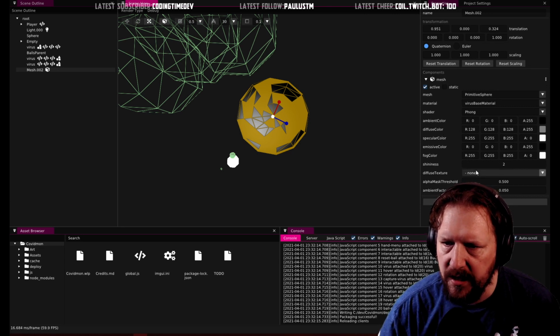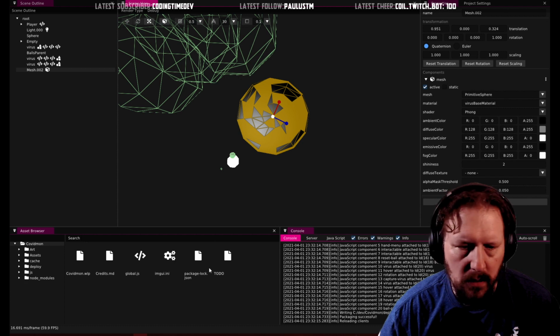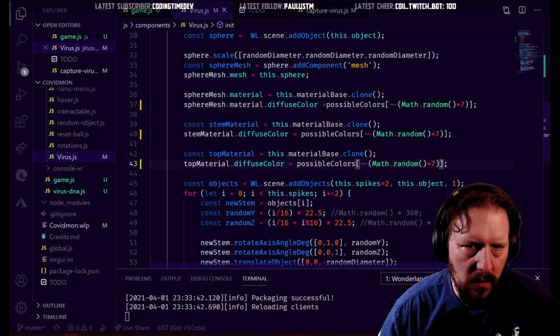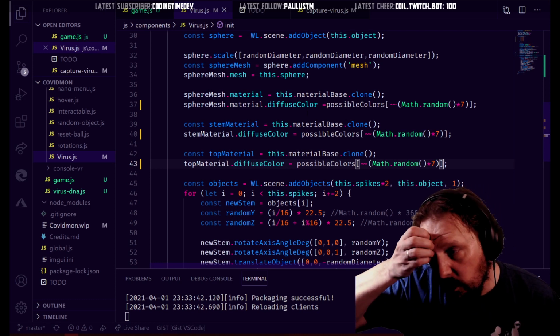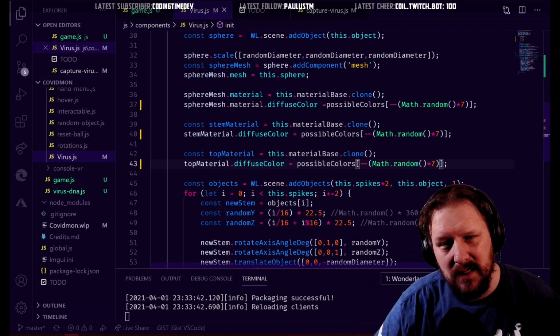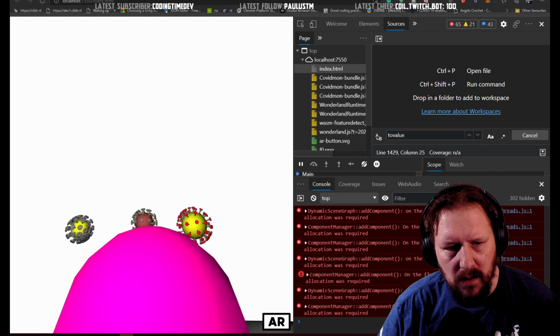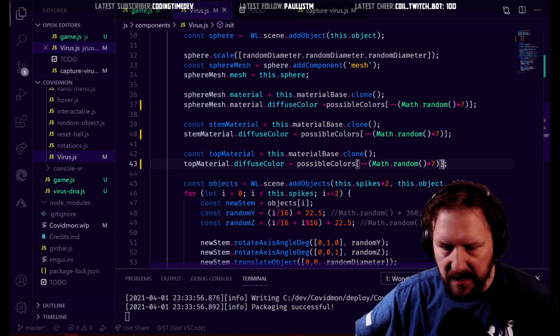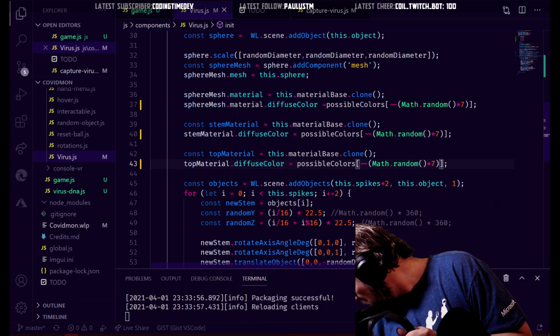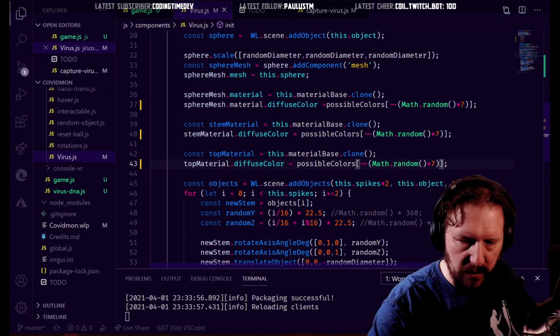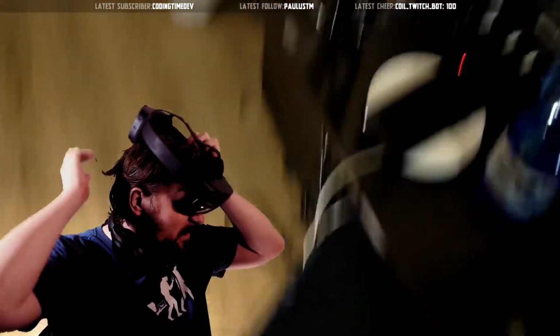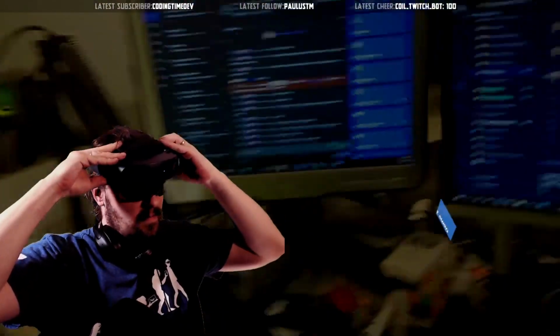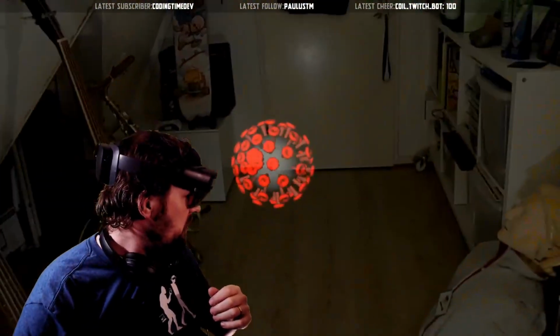If we add a diffuse texture, we lose a diffuse color. We can set the ambient to colorize it a little bit. I will leave it at this for today. Let's check it in mixed reality. I lost my cable. Hopefully the battery doesn't die. So I should still be casting.